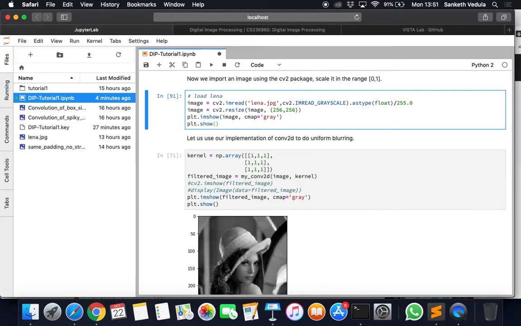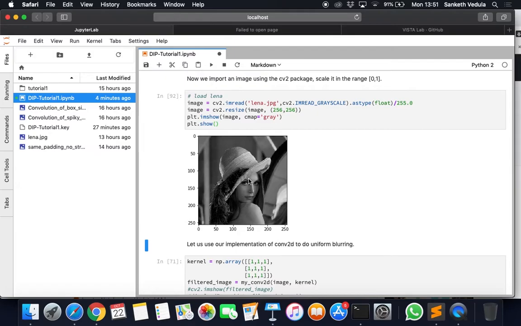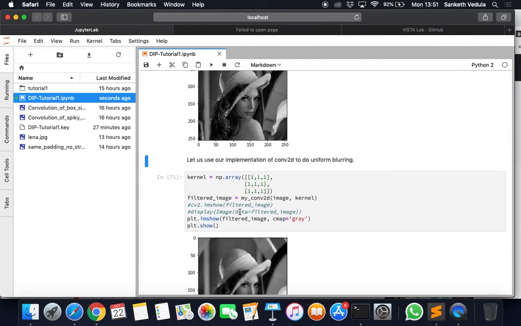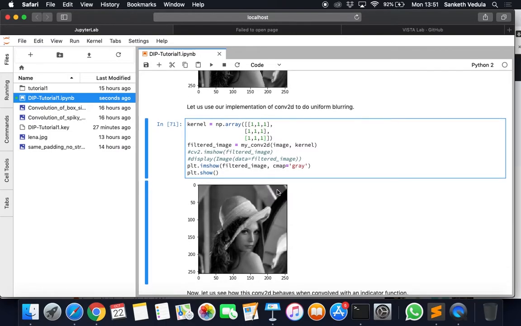So this is our original image. It's a famous image which is used mostly in the image processing community. Now we want to do uniform blurring, which means you're taking a kernel with all ones, and you're doing convolution with it.